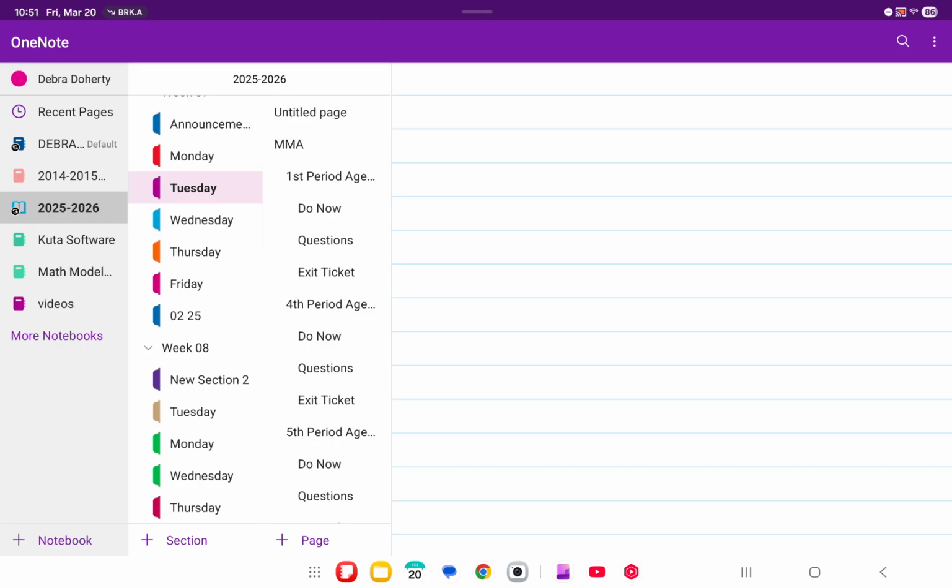I absolutely love it. As you can see, I have many notebooks over here. I have many more notebooks, but I'm not going to open those up. I have one here that says Deborah Default, that navy blue one. That is my school one. And then I have created one here that is for my 2025-2026 school year.